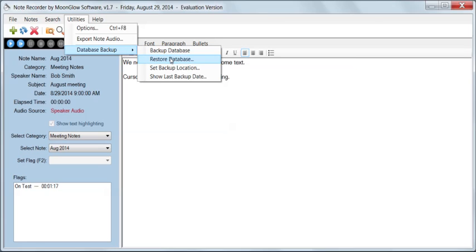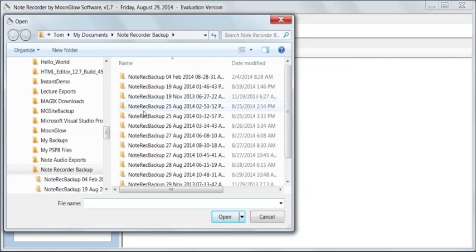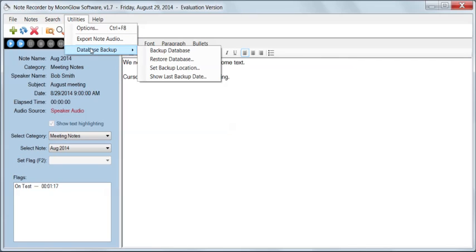Click on Restore Database, and your backup folder will open up, and you can select the database you want to restore. Click Open. I'm not going to do that because I don't want to do that right now. When you restore a database, the program has to close, and then you restart it to initialize the new database.